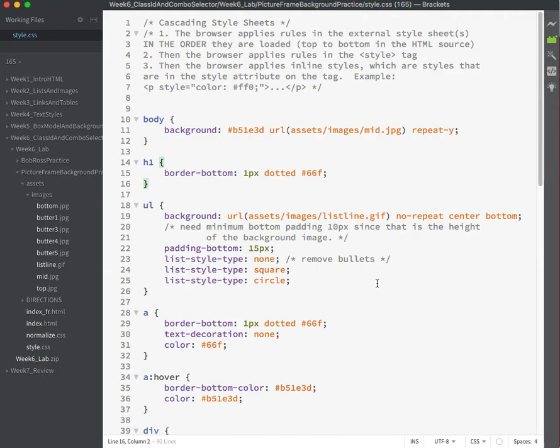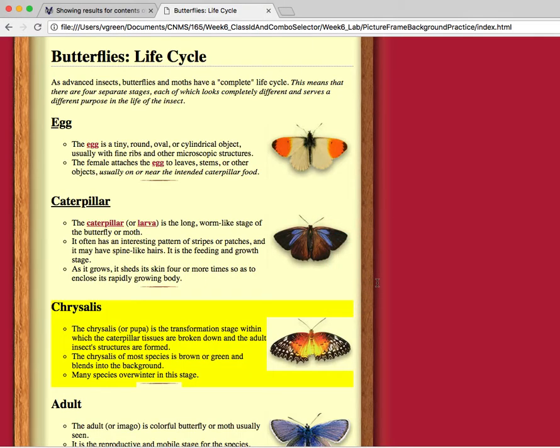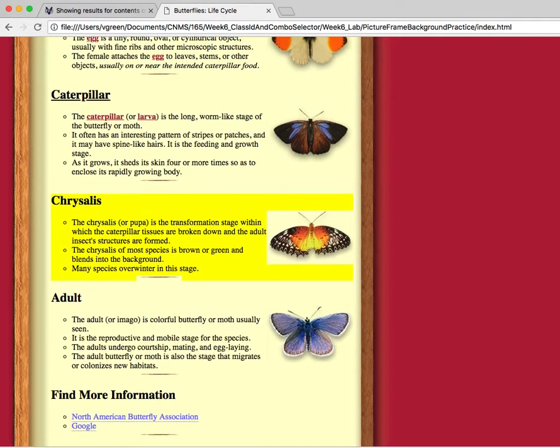As a warm-up for our first review exercise, let's take a look at last week's picture frame background practice, which looks like this in the browser. What I'm going to do is add the top of the picture frame at the top and the bottom of the picture frame at the bottom using multiple background images on the body, because I think it will just help us review a few items around background images.